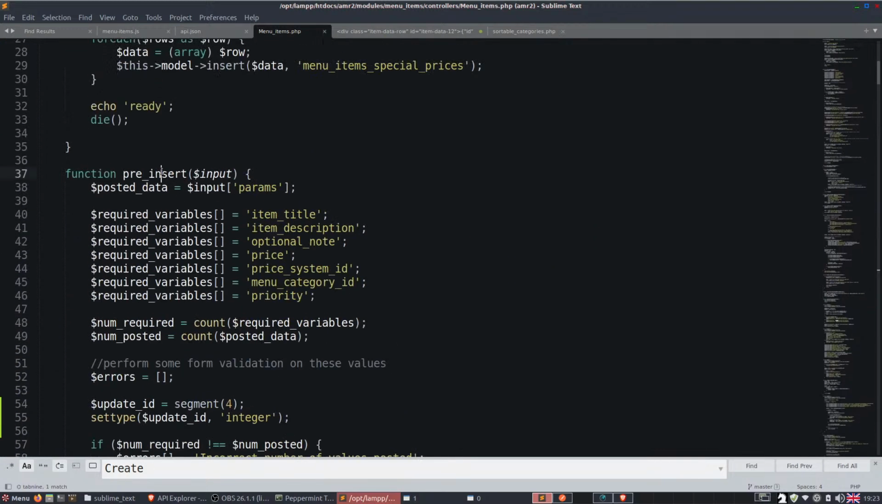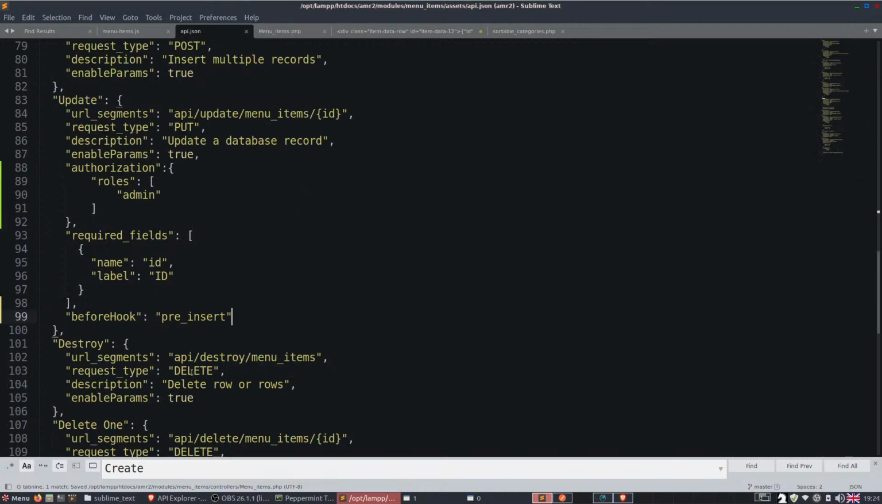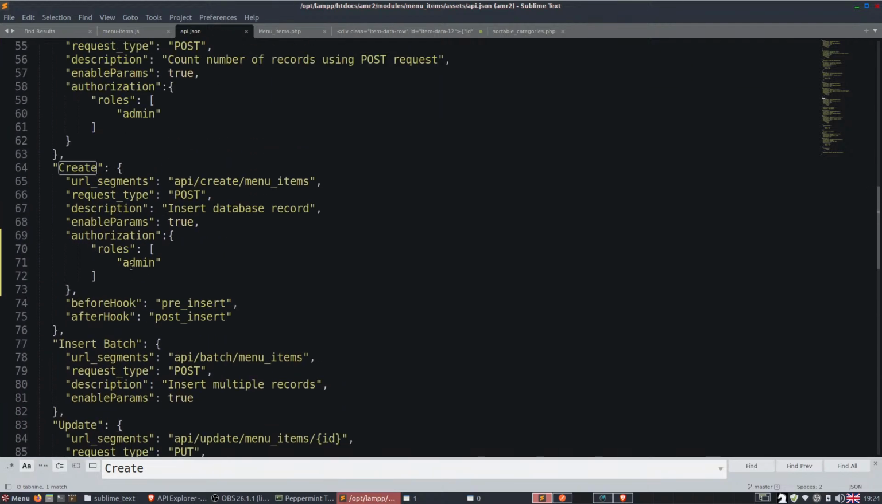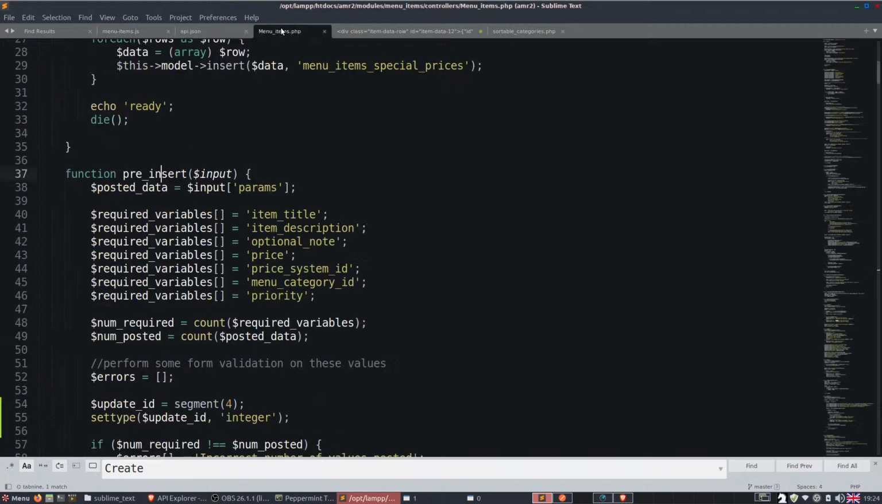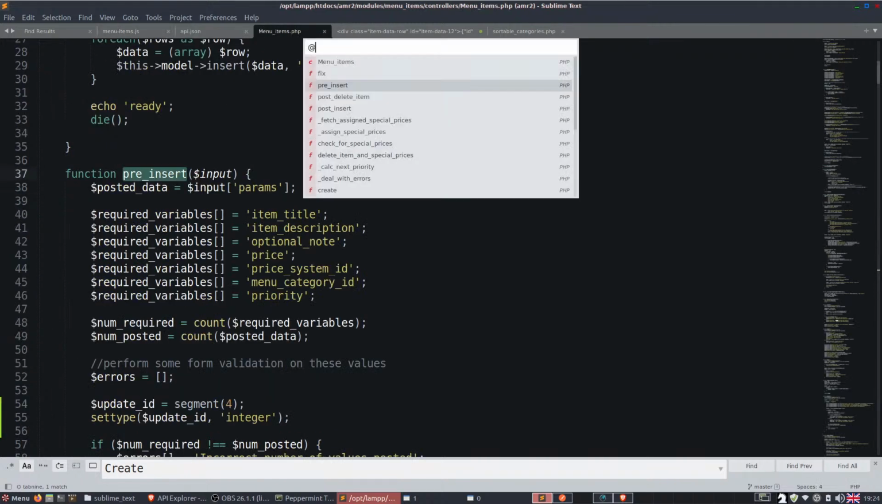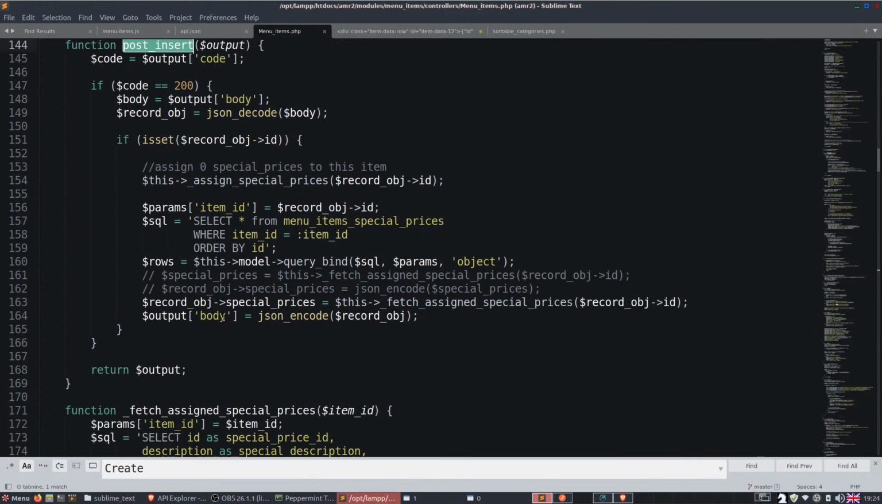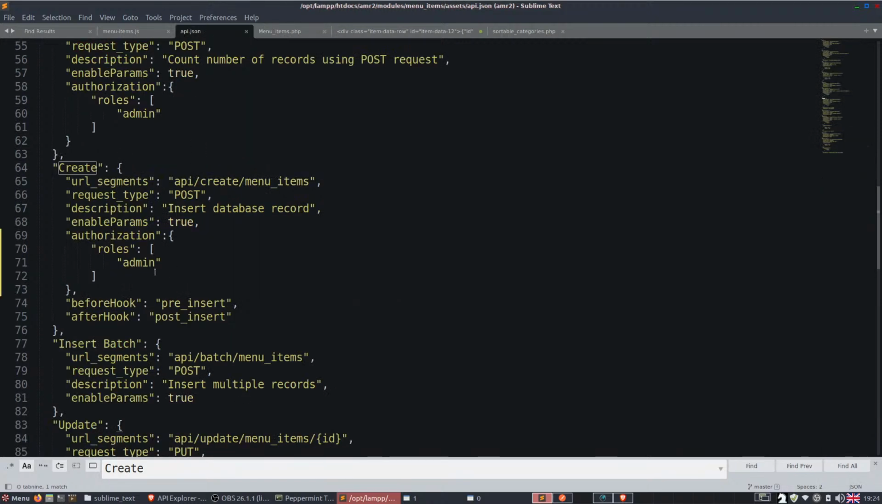Now I've called it pre-insert, which is fine. I suppose I could rename it or something. And then after it, it looks like I'm running a thing. If I go to create again, so here's create, it looks like I've got a thing called post insert. So let's go to menu items and have a look at what post insert does. It looks like it's basically just fetching the other prices, and I quite like that.